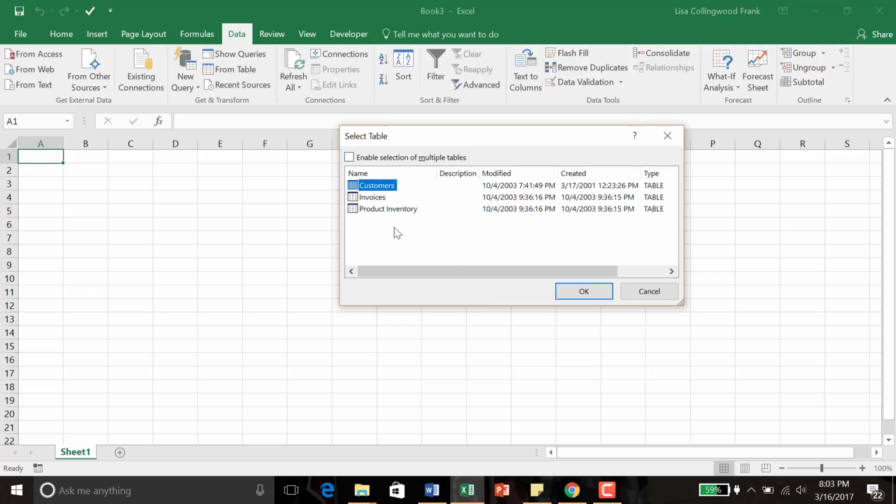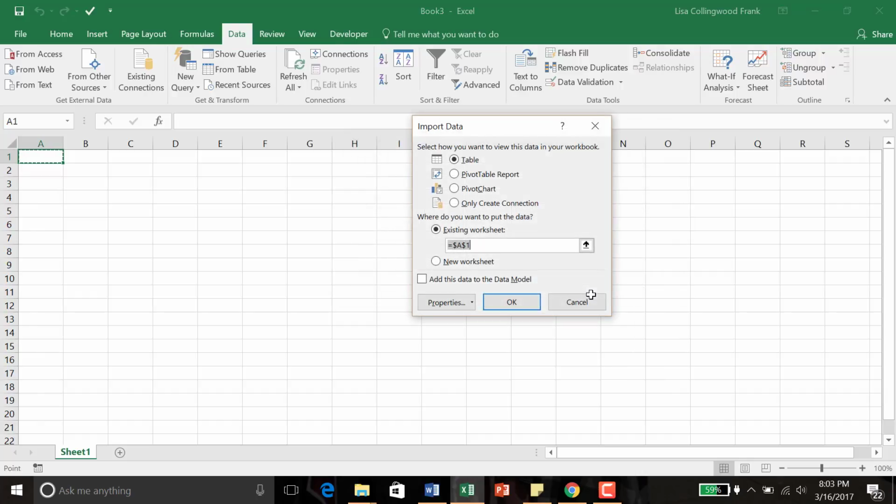So this is a list of the database we selected. This is a list of the tables that are part of that database. You could select any of the three of them and it wouldn't be incorrect. It's just going to depend on which information you're looking for. So I'm going to leave Customers selected and click OK.